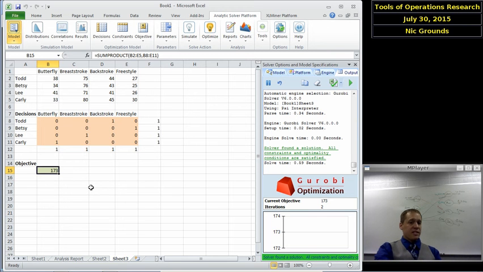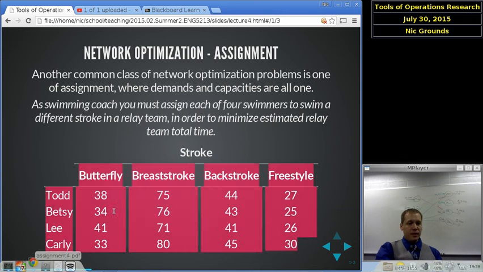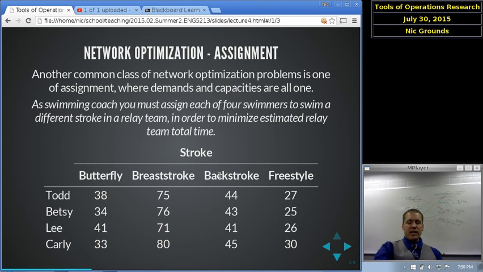We could do optimization sensitivity. We could ask how slow would Todd have to be at the backstroke before we wouldn't want him swimming that. Or we could ask a different question, like how fast would Carly have to get at freestyle before it's best for her to swim freestyle, right? And so forth. I'm not going to do that tonight. Obviously, using optimization sensitivity like we just did, you could answer questions like that. Okay? All right. Let's do one more example and we'll take a break.